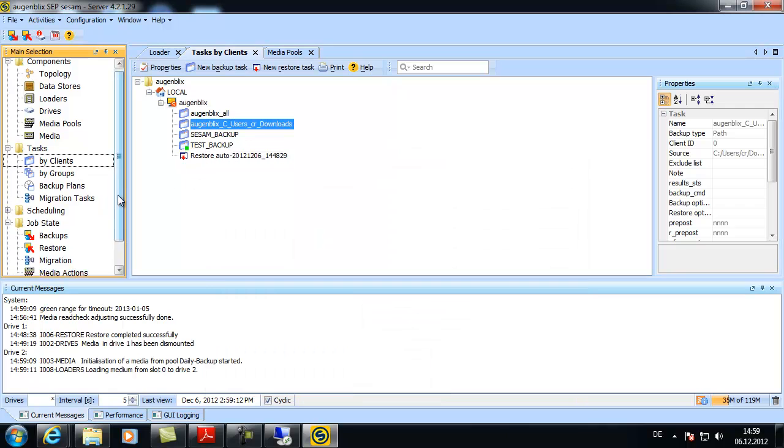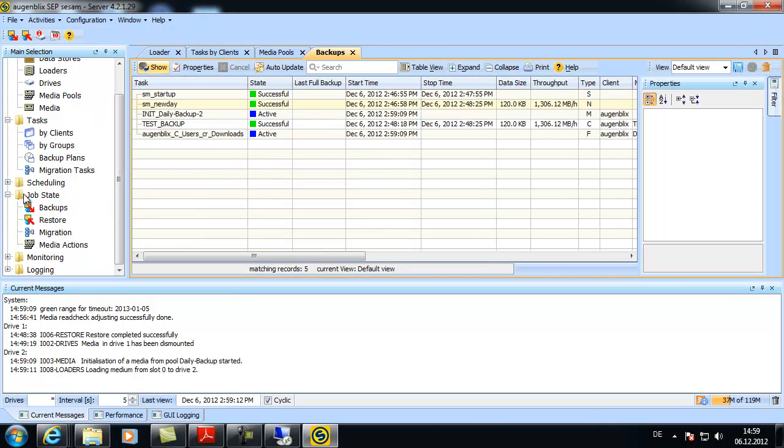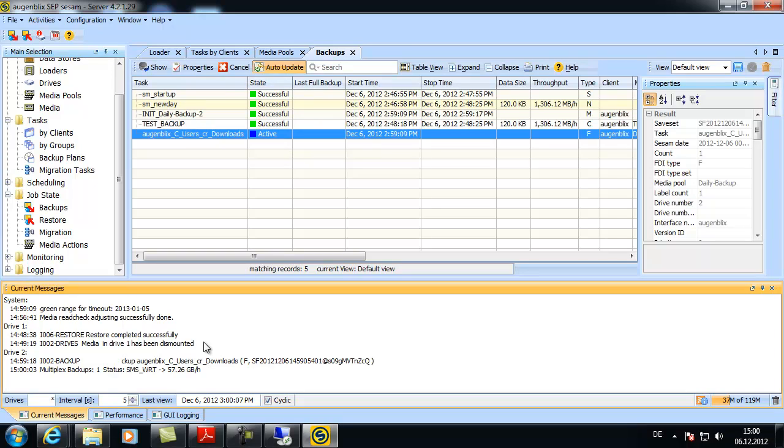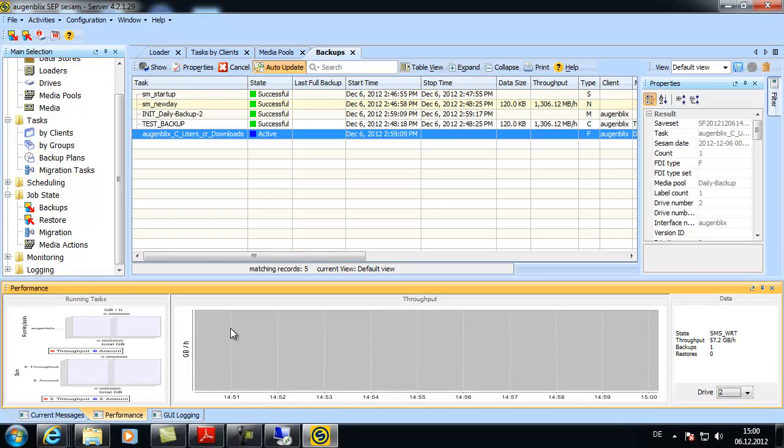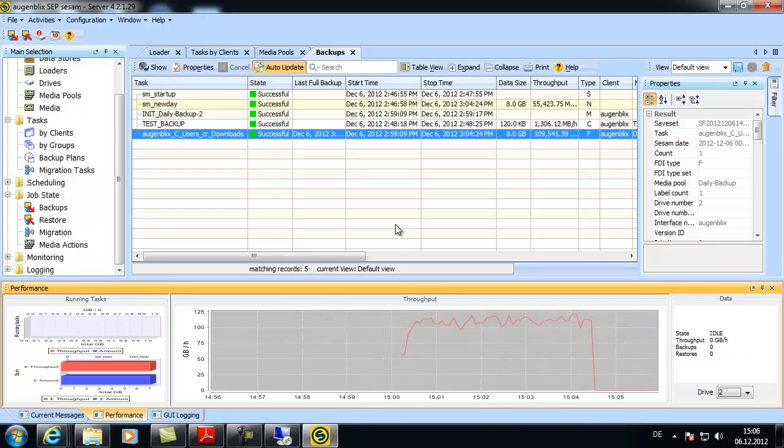To see the actual state of all the backups, we go to the menu Job State Backups, enable the auto update function here. Great. Let's switch to the performance window. Great. You see the data throughput starts from 110 gigabytes per hour. Good. The backup went very fast.